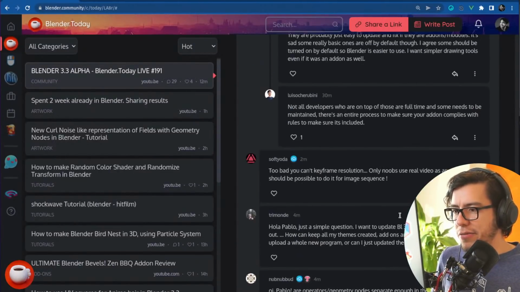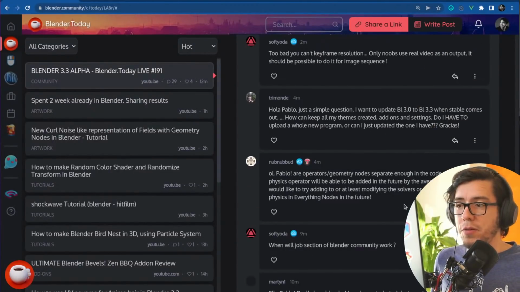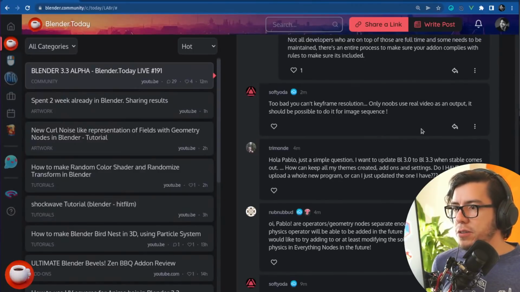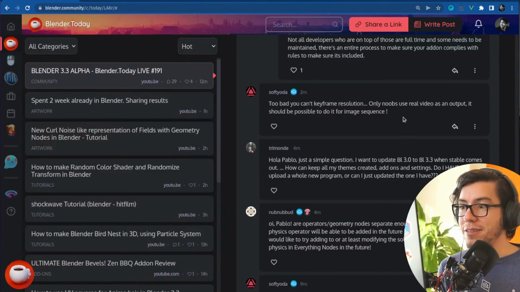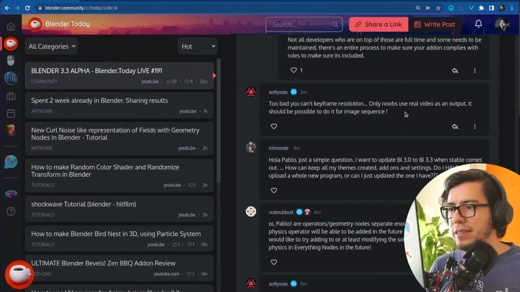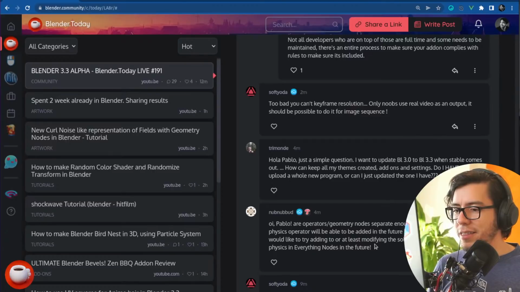Okay, let's find 3 more comments. Sovyoda: too bad you can't keyframe resolution. Only noobs use real videos as output. Should be possible to do it for the image sequence. Yeah, that would be pretty neat. But yeah, not possible.